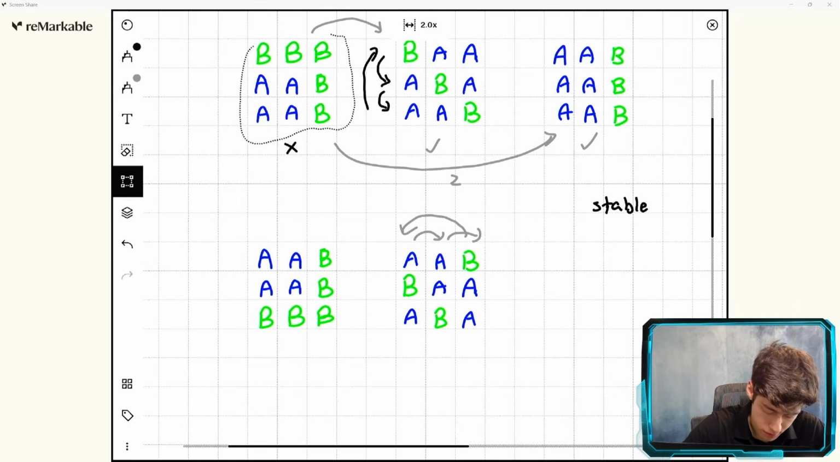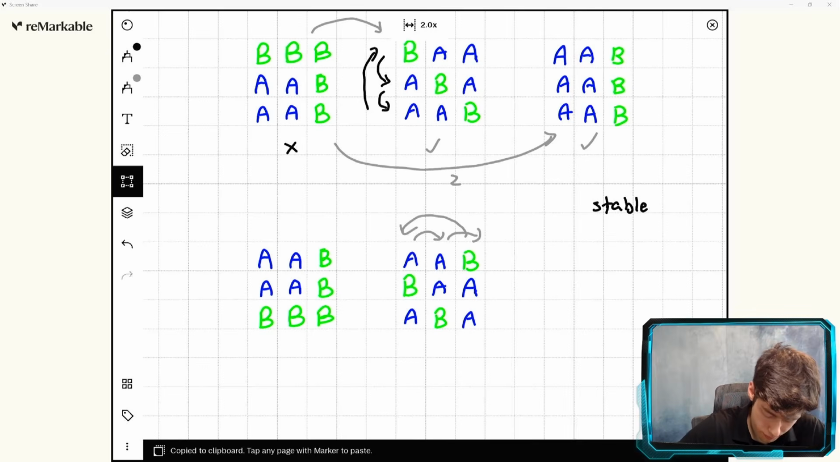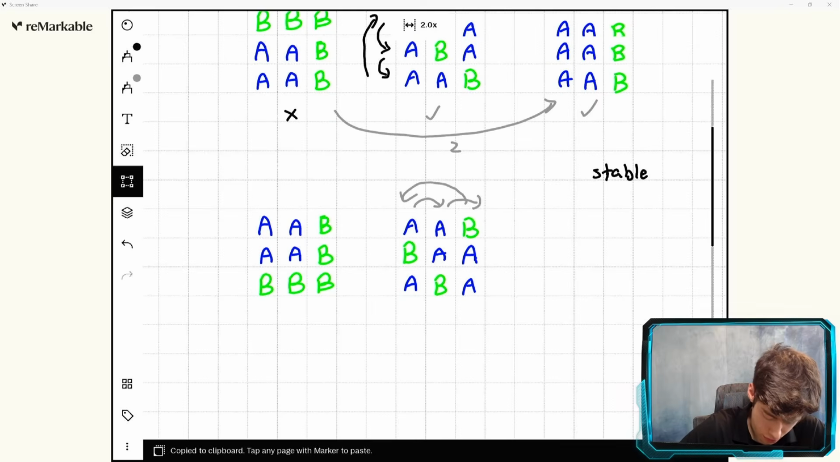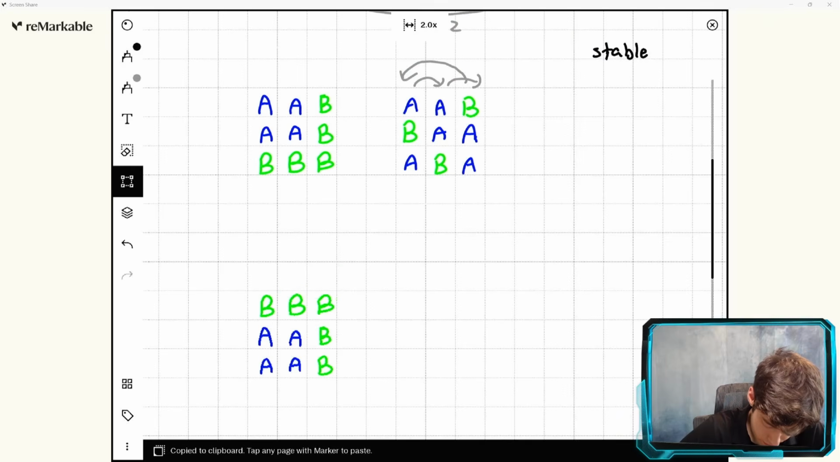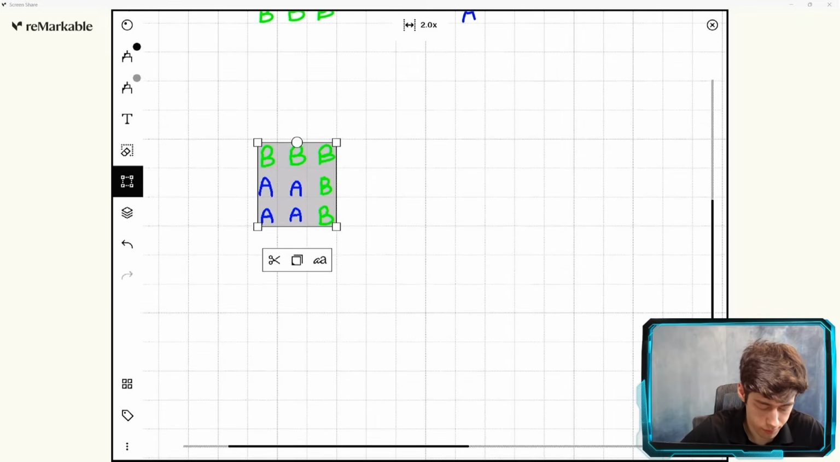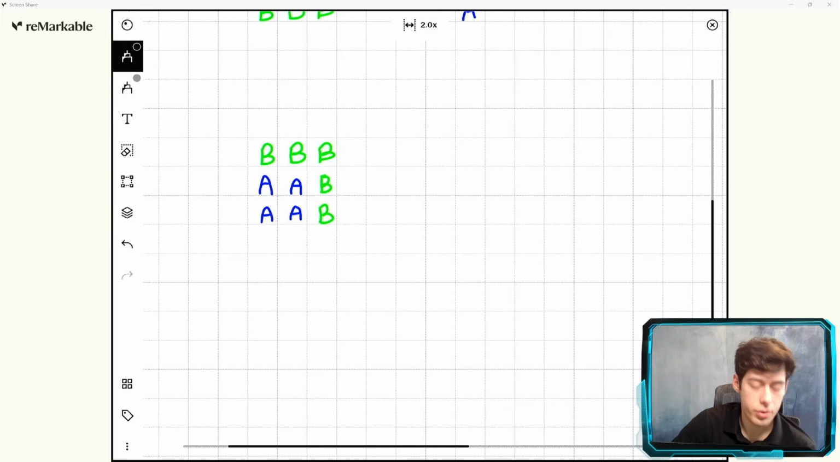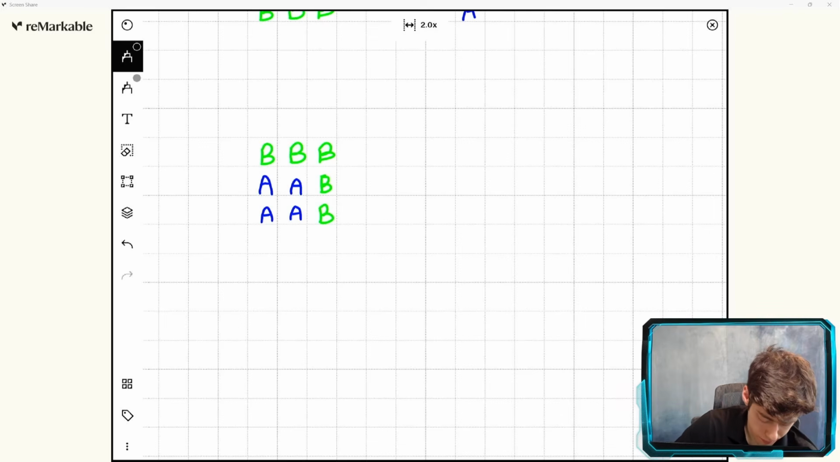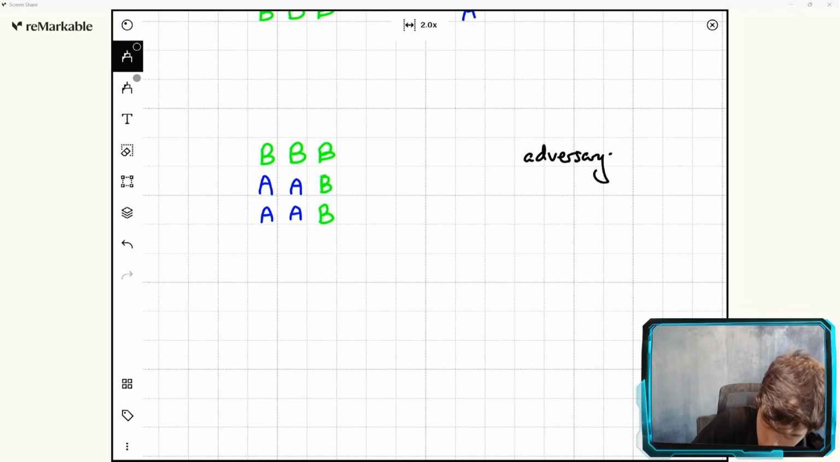Let me just copy this and move down a little, and let me present the first observation in the solution. So if we look at this grid, let's remind ourselves that our adversary permutes rows, and we permute columns.